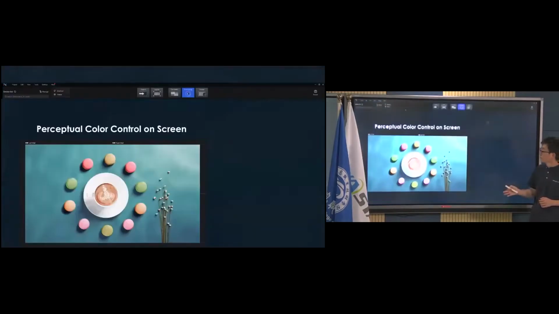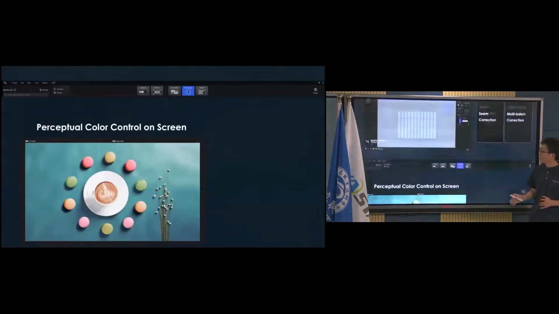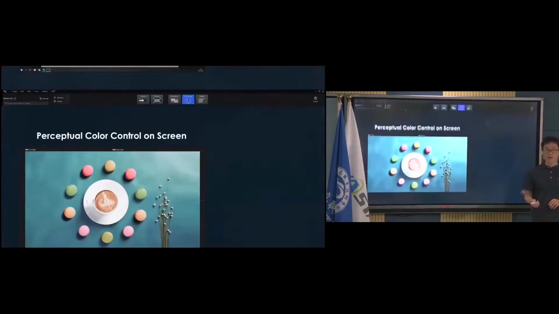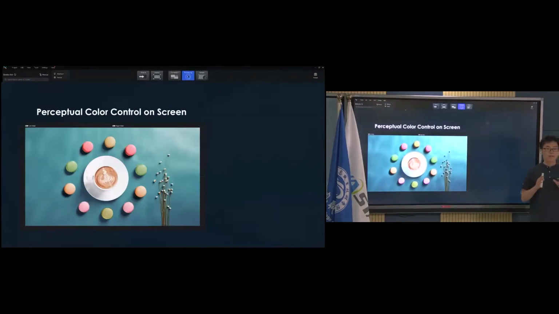So this is a demo. This is a demo video for the visual light adjustment for the seam correction. So after we finished the screen correction, almost 80% of the LED configuration job will be finished.